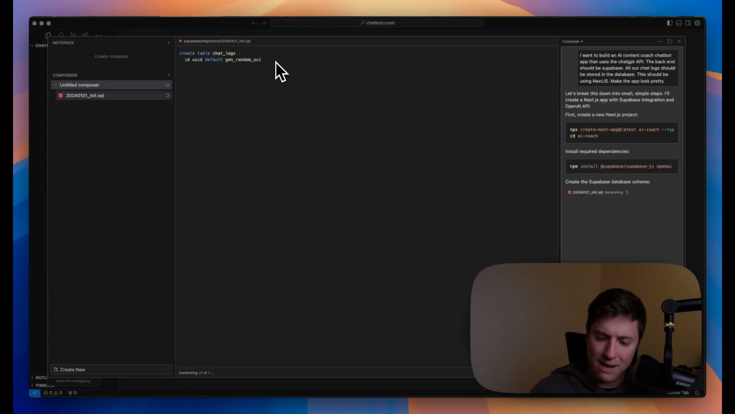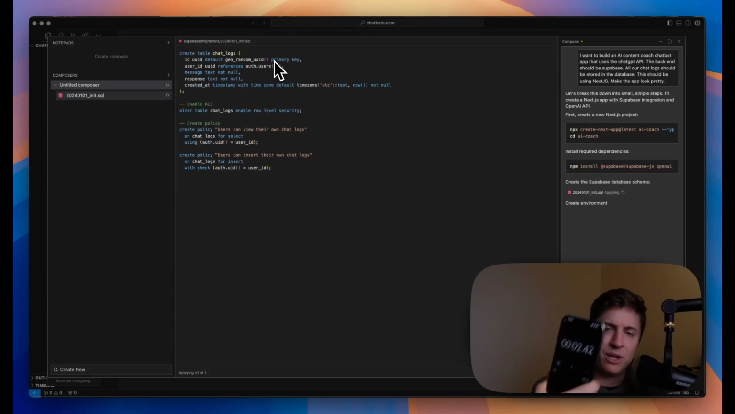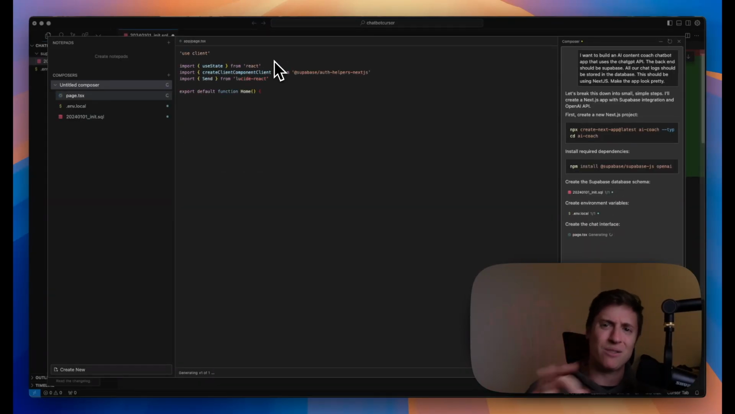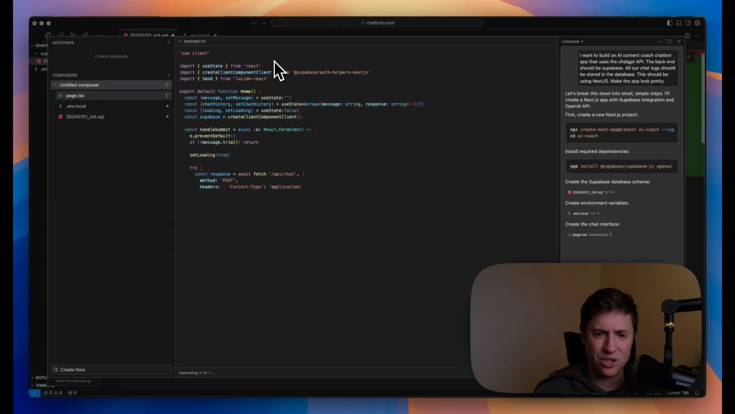And let's start the timer here. So we got the timer going. Here we go. How is Cursor going to compare to Windsurf and Bolt? Let's get into it. Here we go.